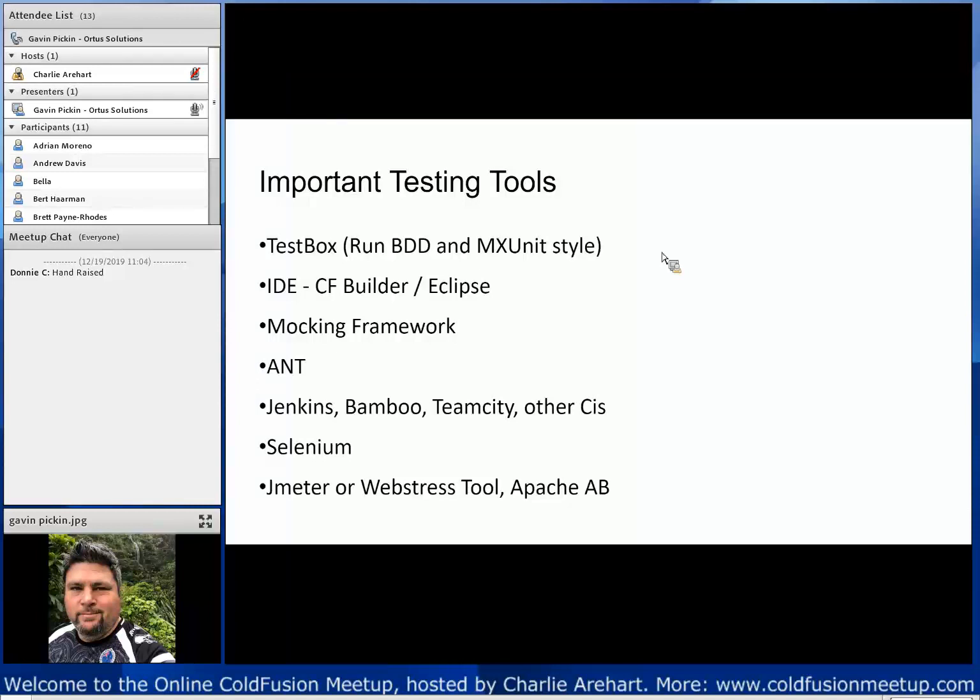Ant is one tool that a lot of people use for their testing, but these days we're working more with CI, so Jenkins, Bamboo, TeamCity, GitLab, Bitbucket has pipelines, and even GitHub has Actions now. And then Selenium is more of a web driver based test where you can actually test functional things. And then things like JMeter or web stress tools, Apache AB, for actually hitting your site with load and seeing how it behaves under load. So all these are important when you're dealing with testing, just depending on the type of testing you're doing.